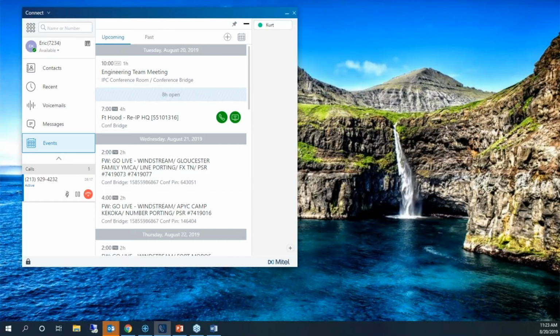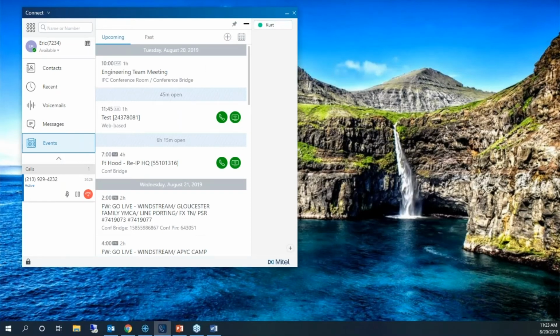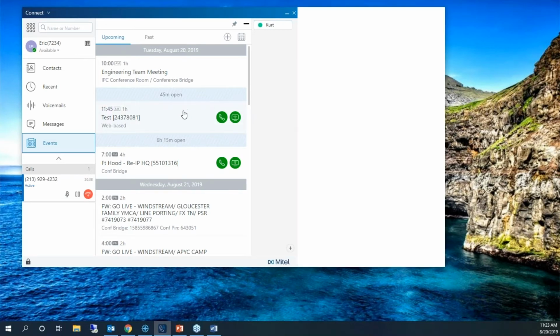So kind of this is how this looks like. All right, so if I wanted to send this to Eric Bowling, I could do that and then send that message or send that meeting. You'll notice that this automatically imports it to my events tab. So in 22 minutes, I'll have this web-based meeting that I just assigned.